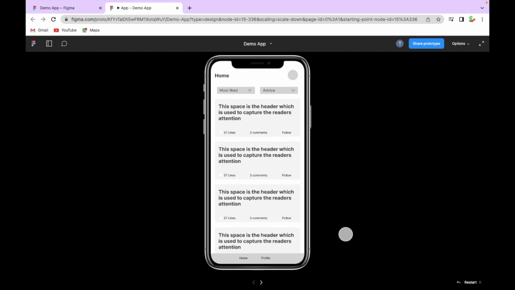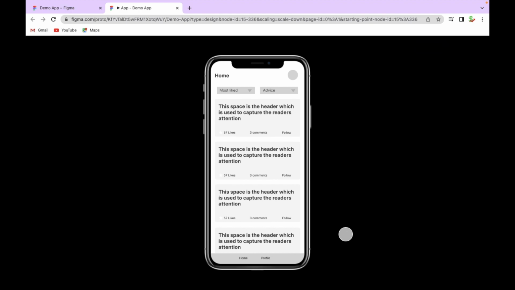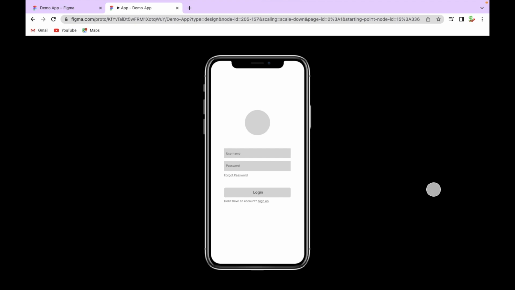I'm going to go ahead and walk you through the app. And if it opens up to a random page like the home page, all you have to do in order to get to the login page or the first page in your prototype is click on R. Okay, now we are redirected to the login page. So first of all, I'm going to check this, don't have an account, and sign up.